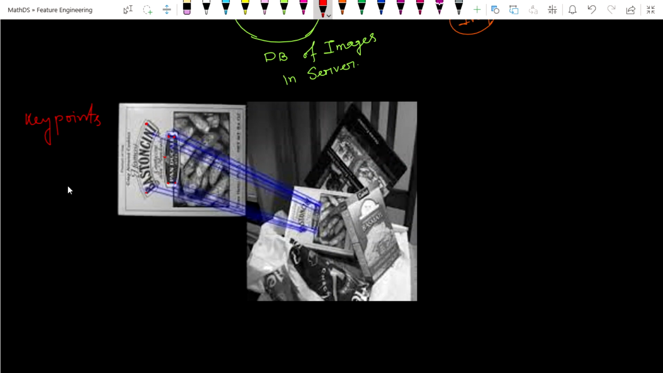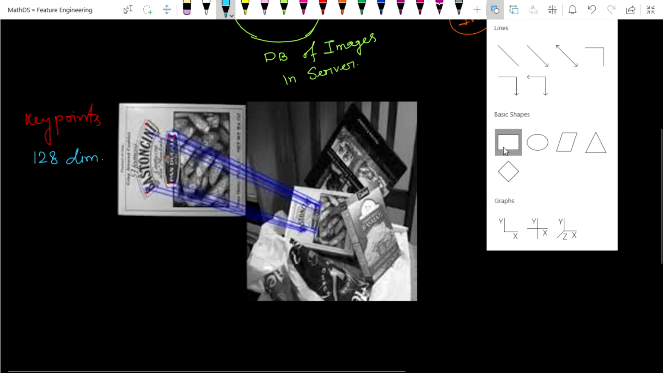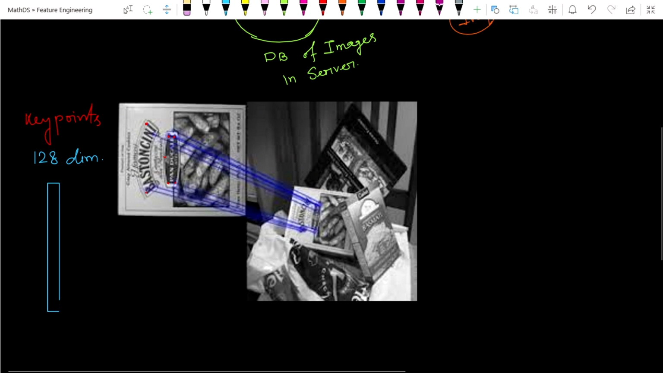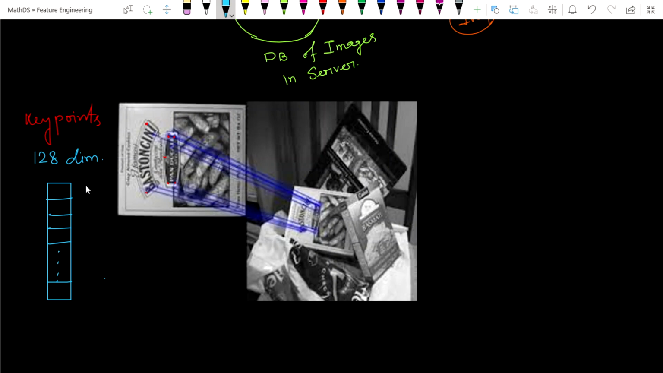How will we find these key point values? In general, we have seen that the key point value is a 128-dimensional vector. This value is in vector form, with dimensions from 1 to 128. For each pixel we have to find the key point value.